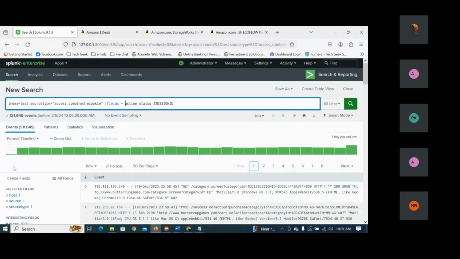So basically, you're just trying to filter this. Yes, just filtering things. Exactly.